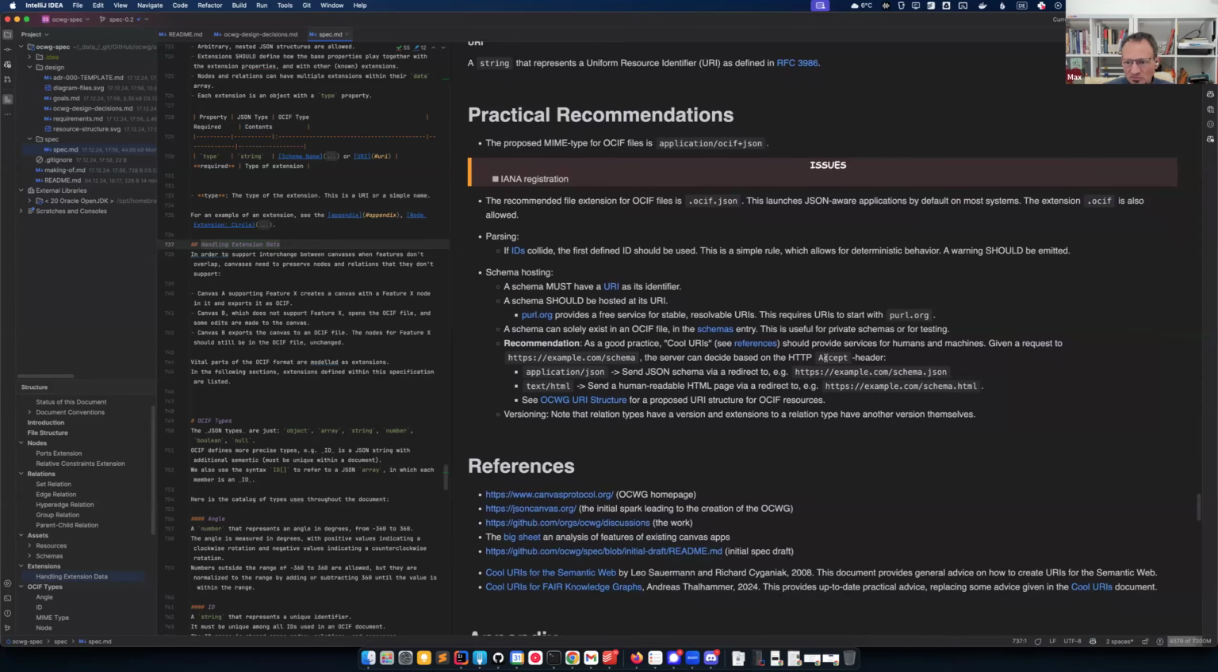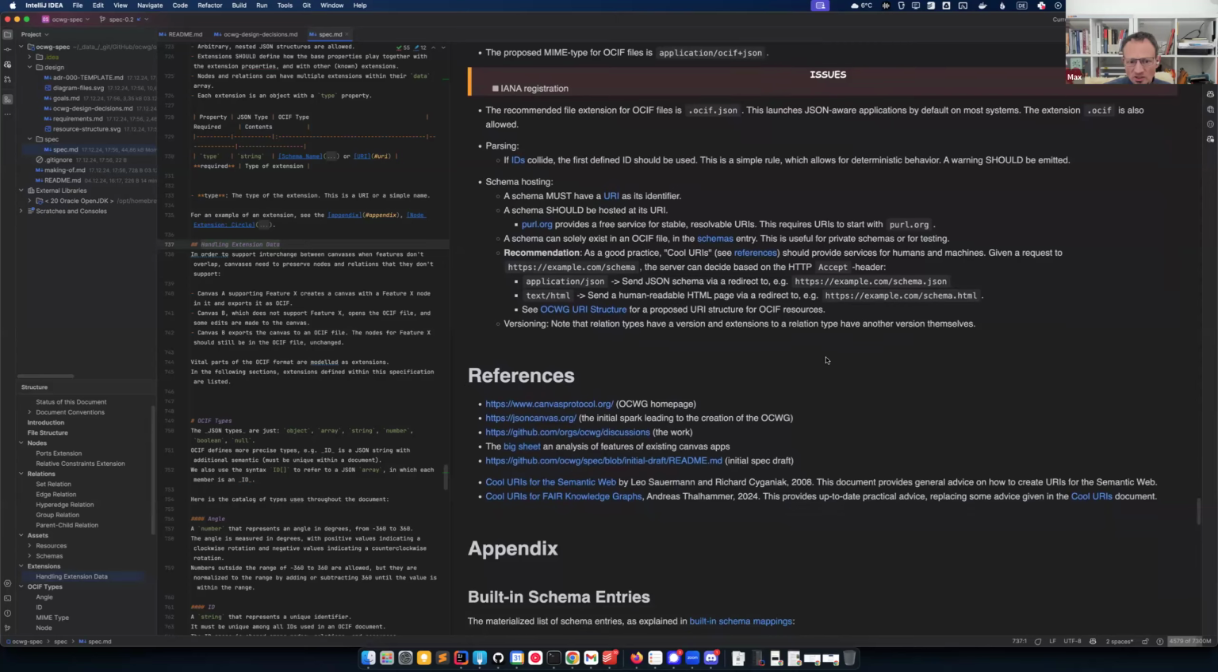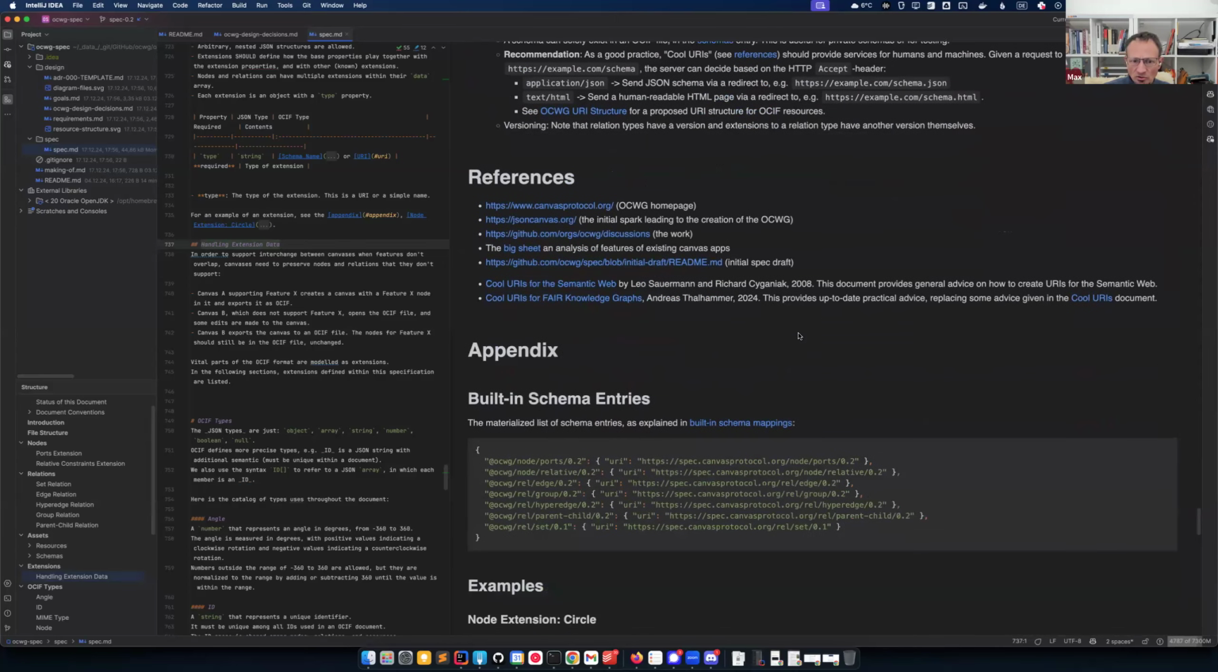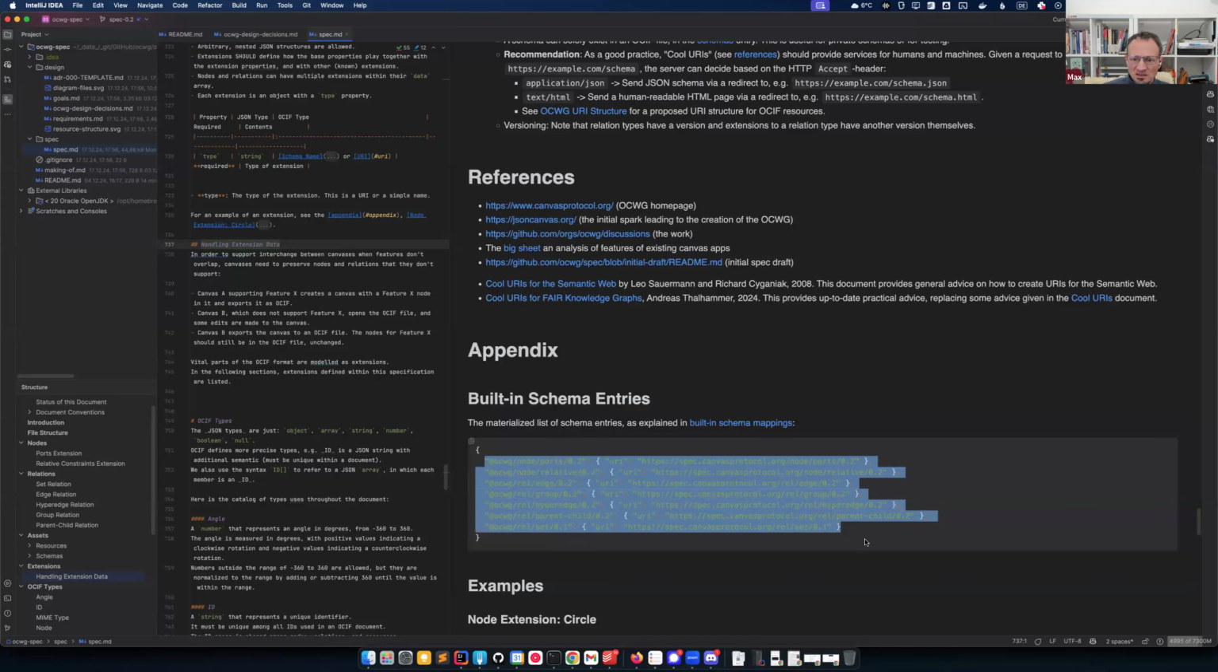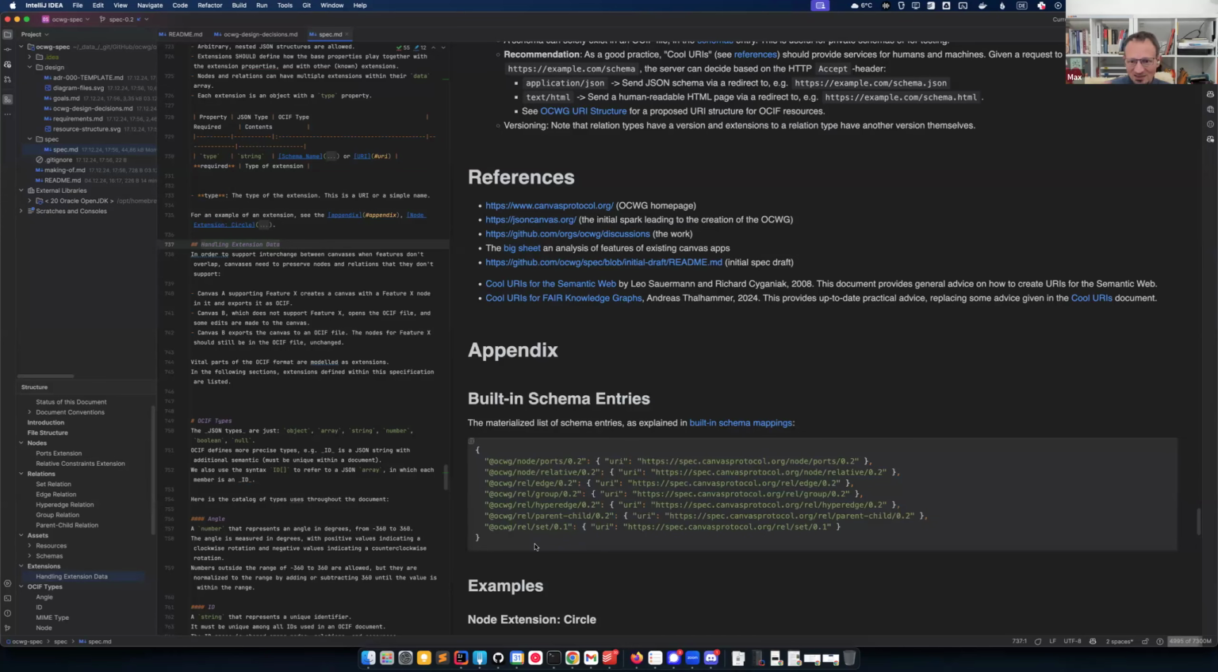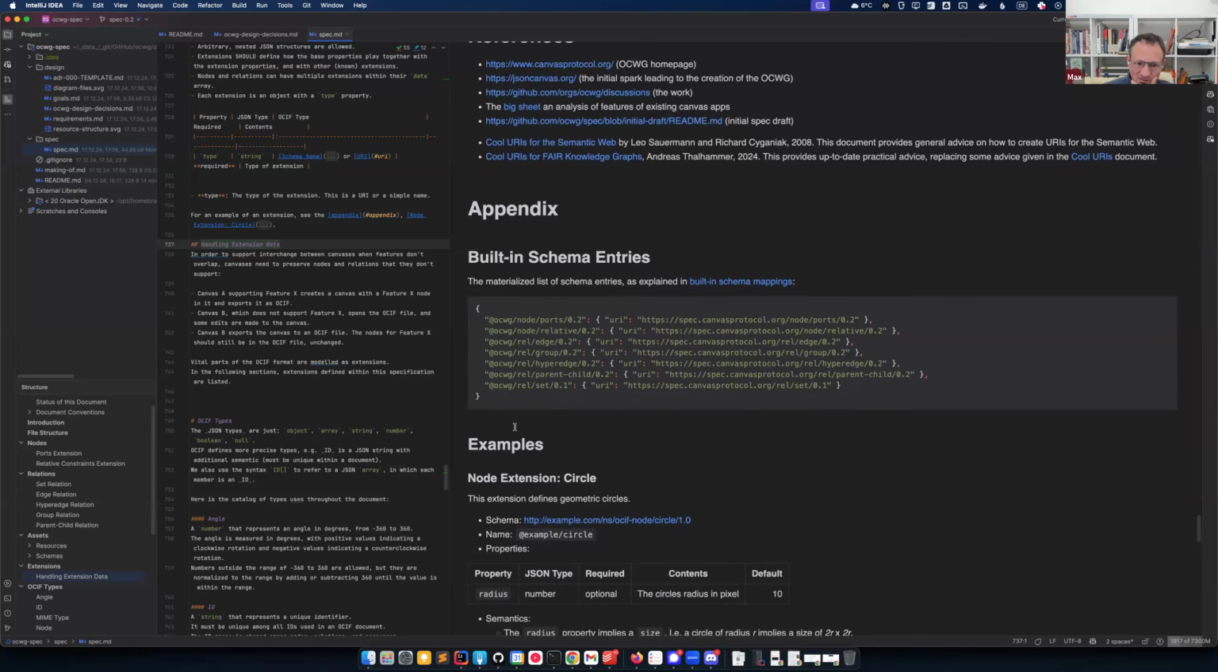So the list of open issues is really quite short. This is how the schema built-in stuff would look like right now, and this will be reformatted to an array. And as an example, we have the extension.